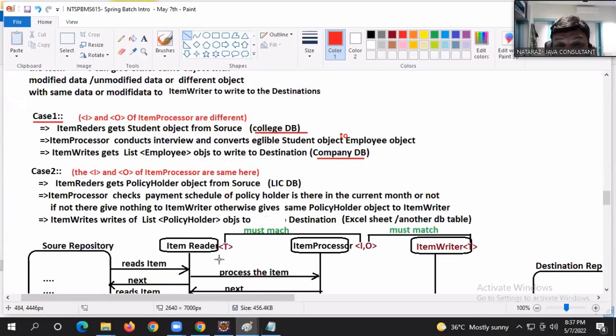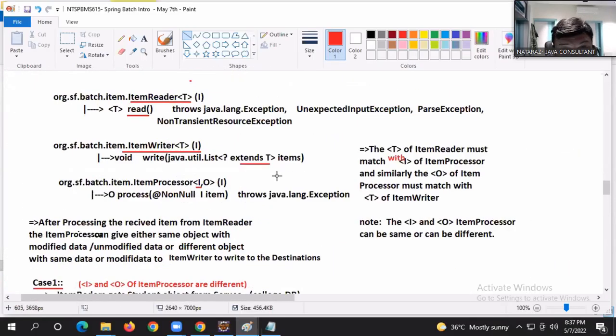That's why in item writer's write method, look at the parameter type, guys. List is there. Why list is there? Processor may give a bunch of items to item writer to write to destination. Got it now, boss?